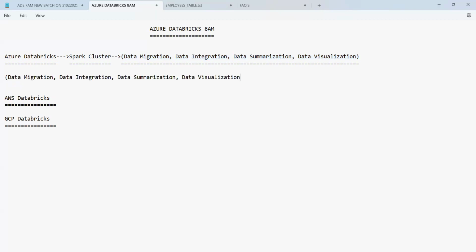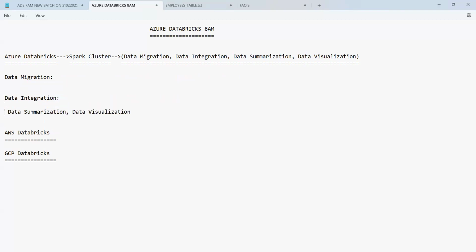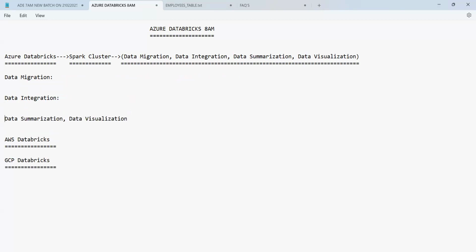Now, guys, let us try to see these tasks individually. What exactly does it do? What exactly is the data migration job? Then we will see what the data integration job is, then what data summarization is, and then we'll also see what data visualization is.